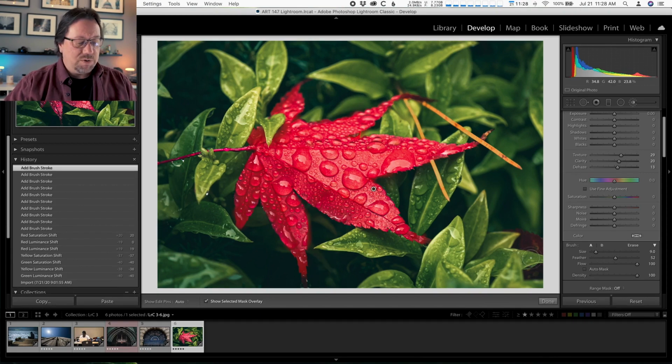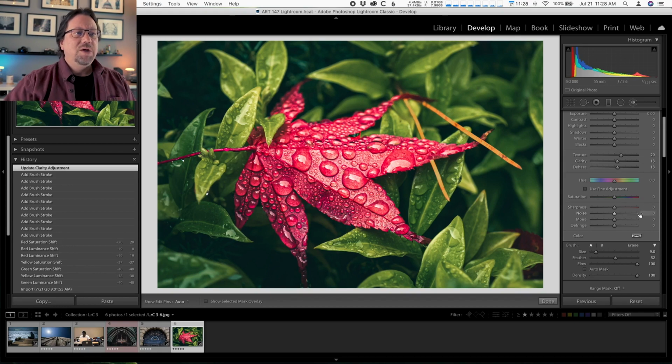All right, so I'm going to turn the overlay off, and you can see the leaf is a lot more crunchy. Probably a little too much, so maybe turn clarity down just a little bit. Okay, so I'm really drawing attention here.